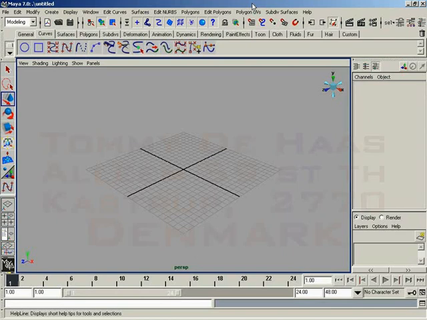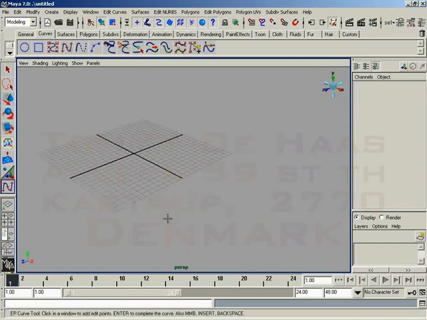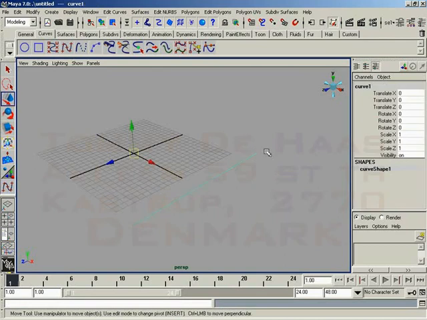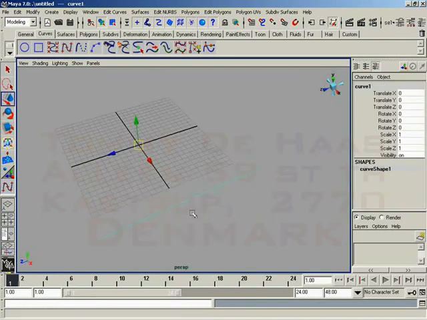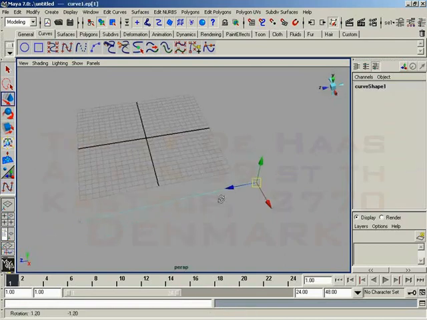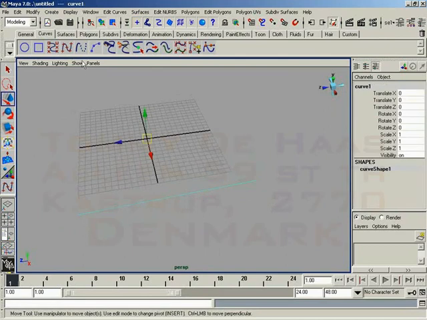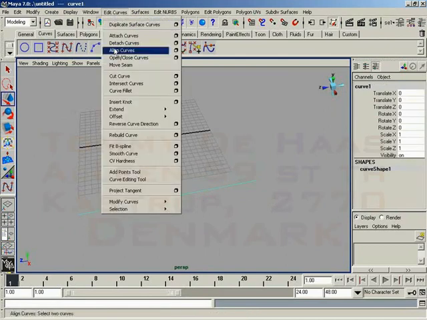The insert knot command is a way for you to add more detail into an existing curve by adding more knots or edit points into it. To show this off, I'm going to start off by creating a curve using the EP curve tool so that I only have 2 edit points, which we can see here. If I switch down to edit points, I have 1 at either end of the curve. You can find the insert knot command under edit curves like so.